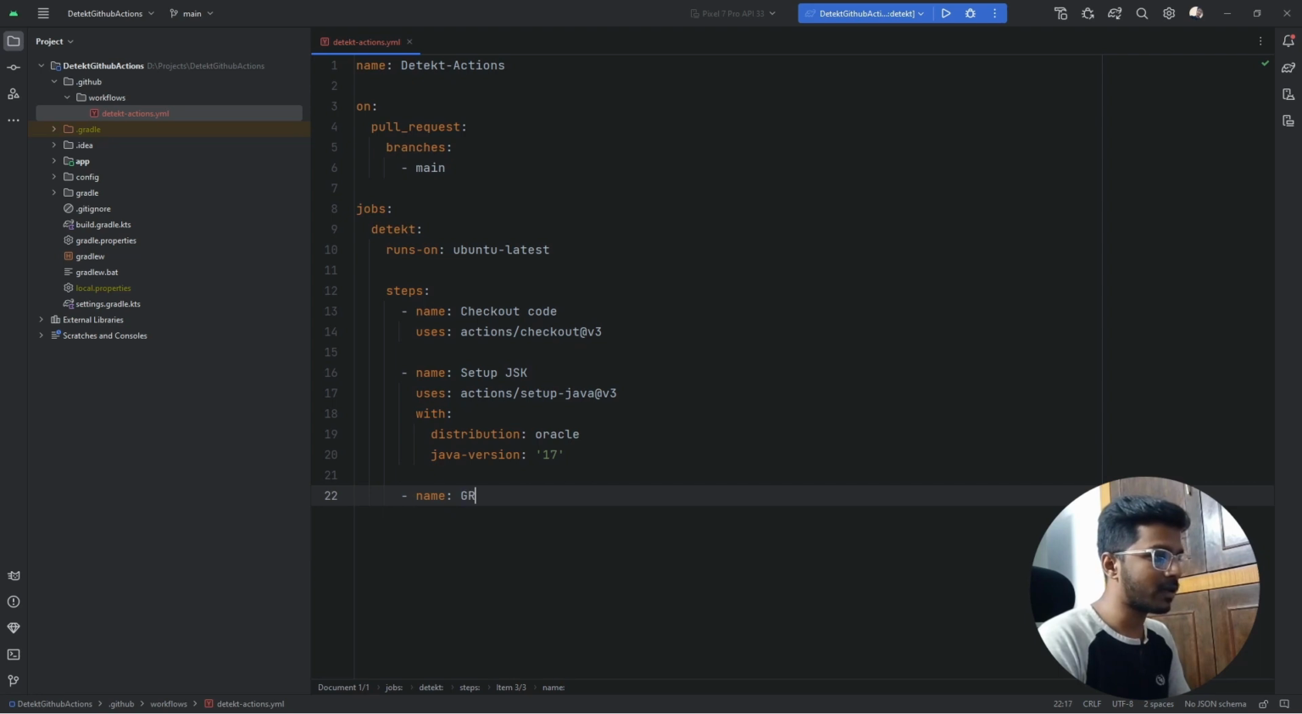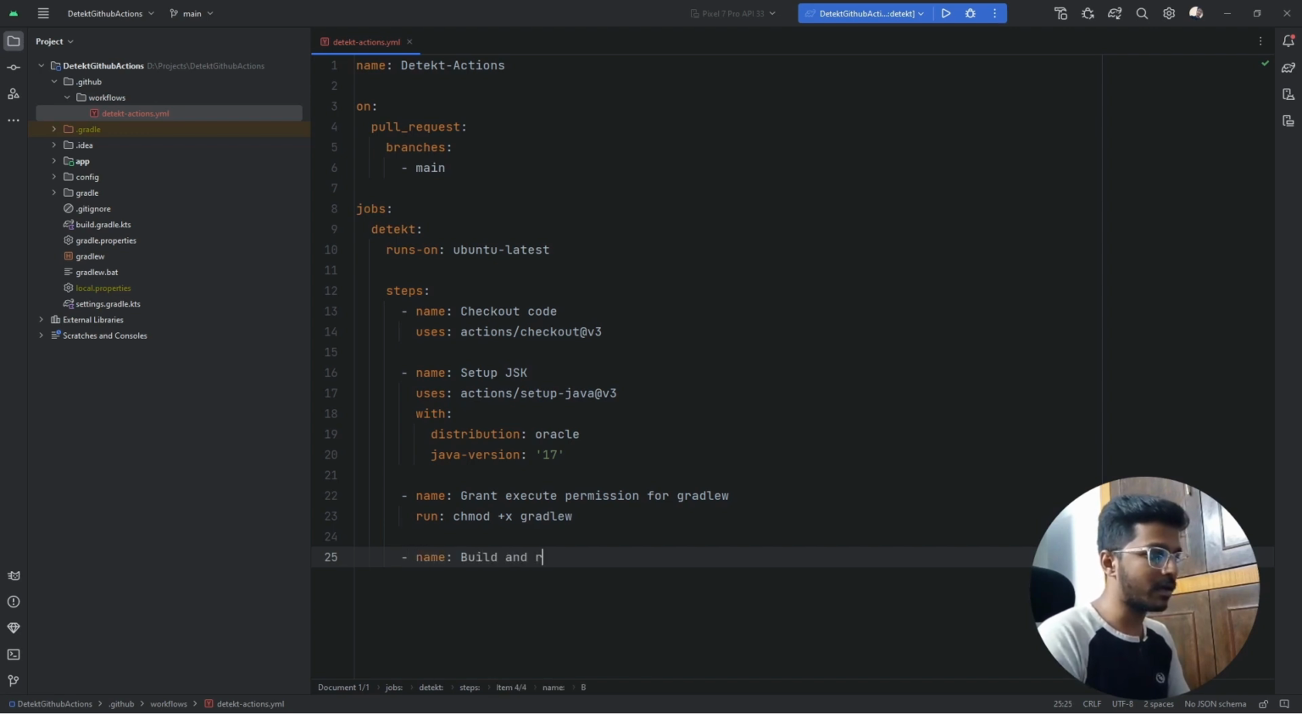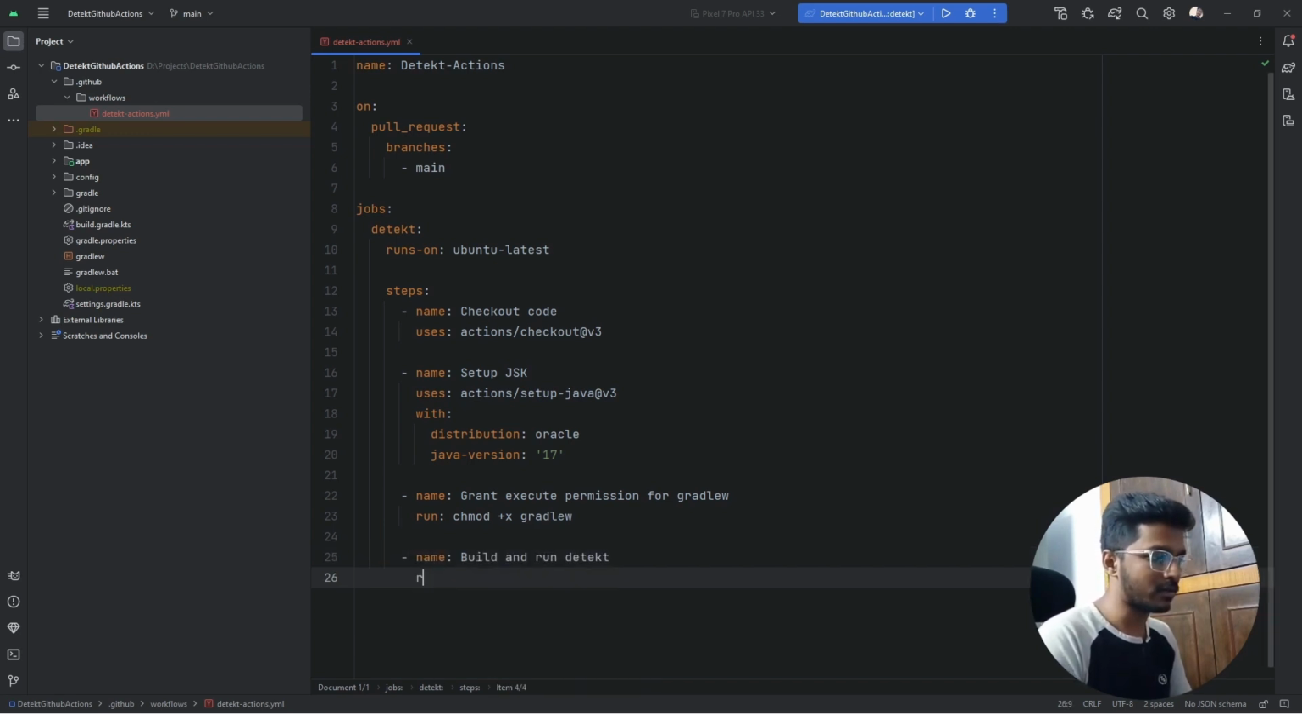So we will write "Grant execute permission for gradlew", and what we will do here is run a simple command, which is chmod +x gradlew, so that we provide all the necessary permissions to the gradlew command. And then finally, we will actually build and run the detekt command. So we will simply write the command for that, which is gradlew detekt.